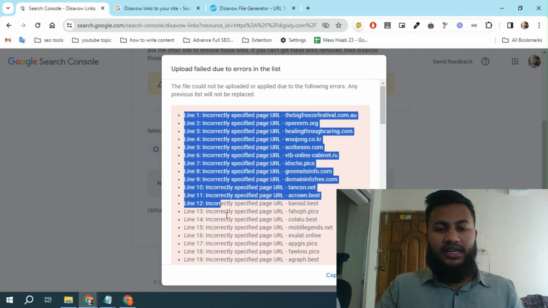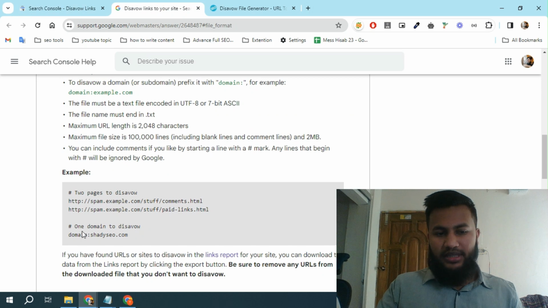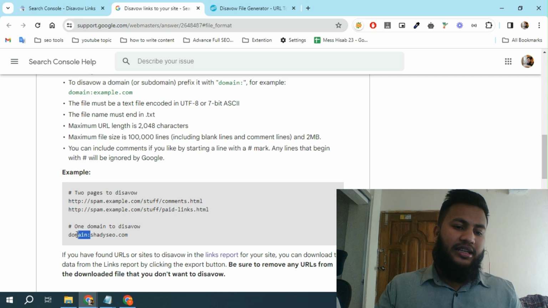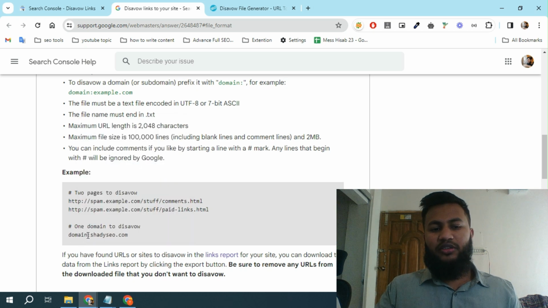Google shows that it's incorrect because you have to write domain colon before every single domain. So this is very time consuming, right? Because if you are working on a large website, or let's say you found almost hundreds of spam domains and you wanted to disavow those sites from your site, it's really a tough and time consuming task to write domain colon before every single site.